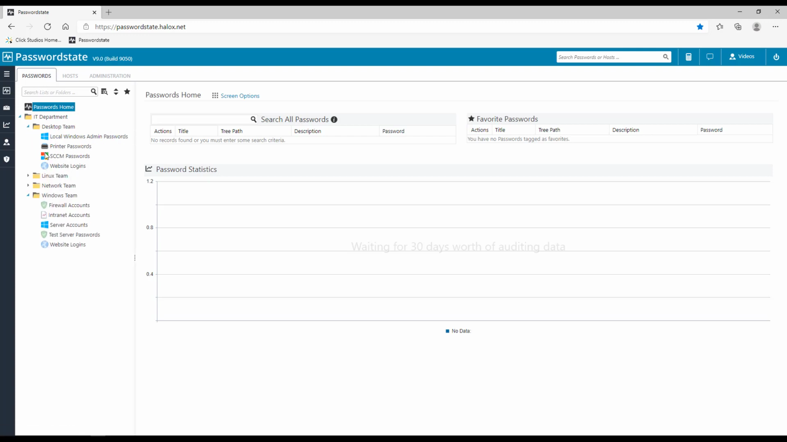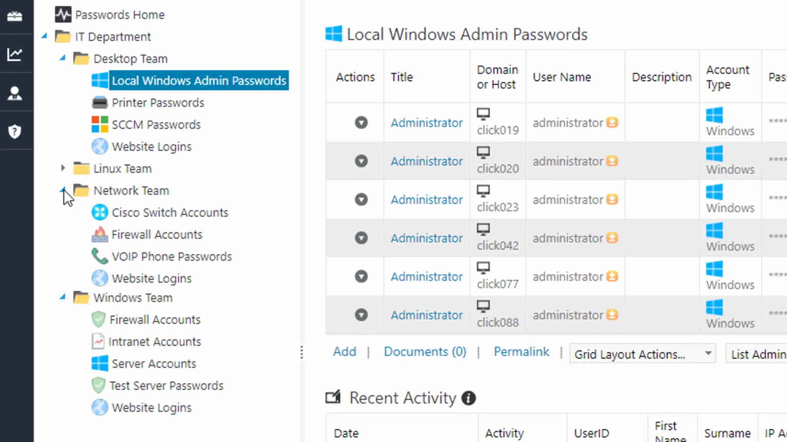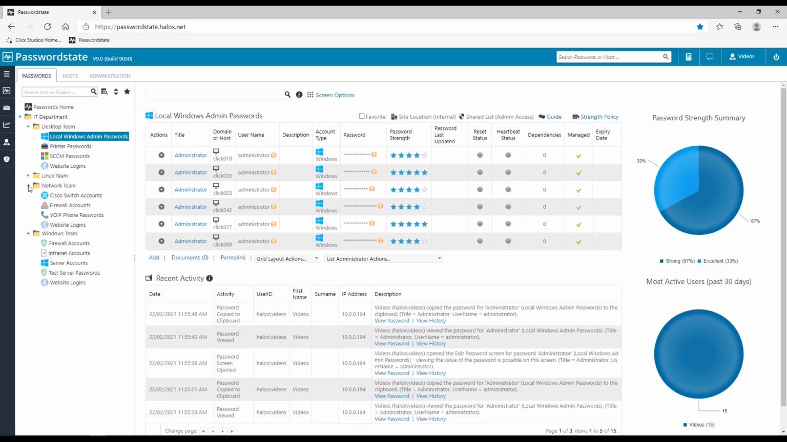Now back under the passwords tab, this is where you add folders and password lists. Password lists are used to store passwords for things like website logins, application credentials, or work-related accounts. Folders are used to hold one or more password lists. An example of a complete folder and password list structure could be for an IT department, where you split the folder structure into different teams, and then each team has access to a number of different password lists which hold their team passwords that they're responsible for.